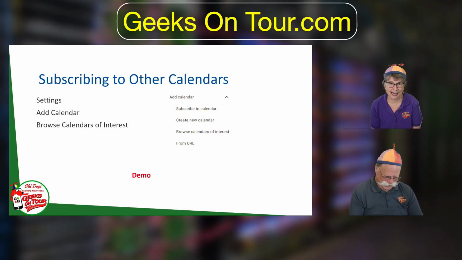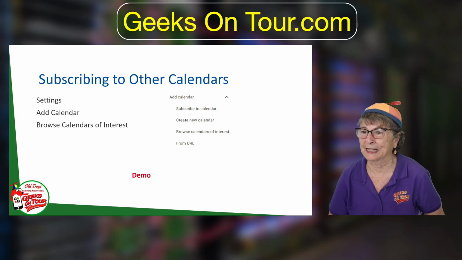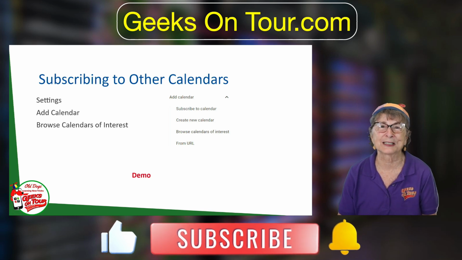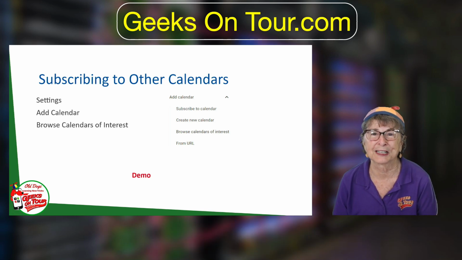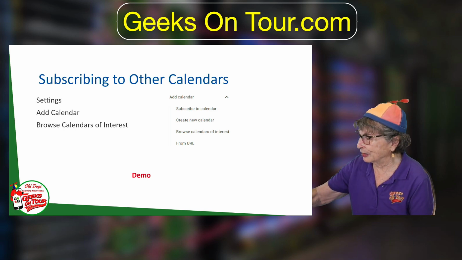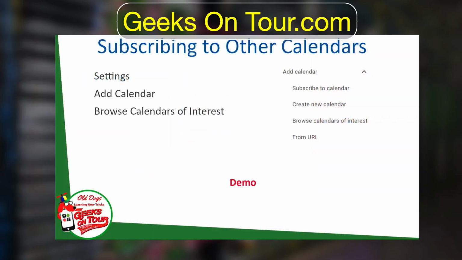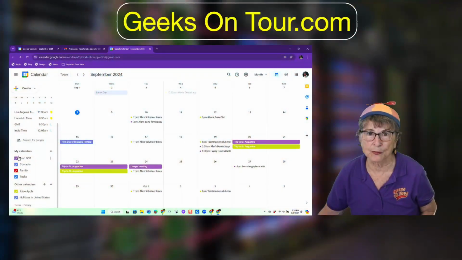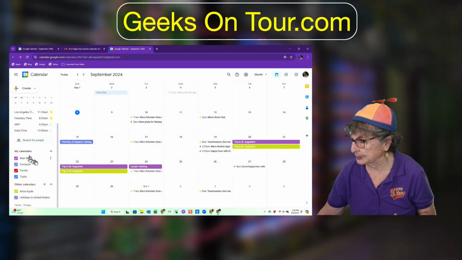Subscribing to other calendars. And now this is really interesting. My example, and I'll show you, is the Miami Dolphins. Okay, so yes, we are from South Florida. Yes, we watch football, so we are Miami Dolphins. We want to know when they're playing. It's so easy. On the computer, it's easy. You can do it on a phone too, but on a computer, it's just so easy.